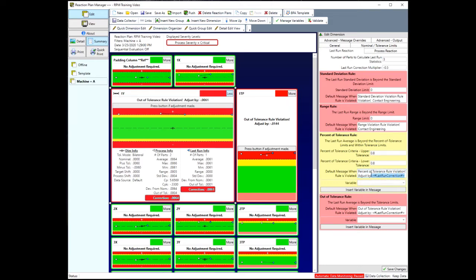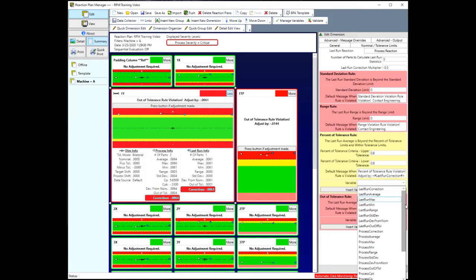you have another variable reference, the last run correction. The last run correction will replace this variable. You have a whole list of values or variables that you can use to insert into this message. You need to be very specific on your instruction. It may be something like adjust tool comp by the deviation amount, something like that.